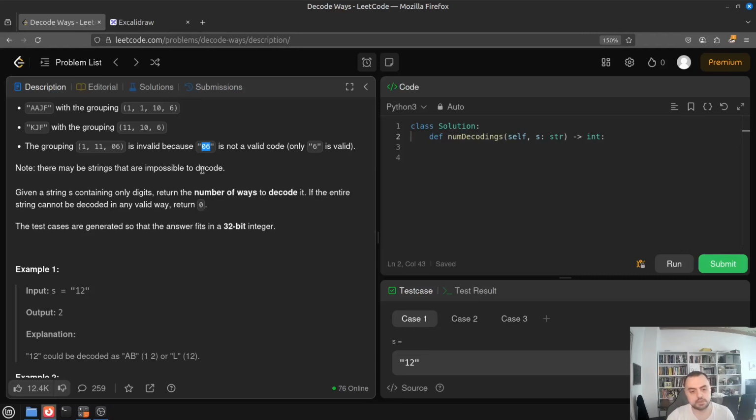Because if we try to take it as a single digit, then 0 doesn't map to anything. And if we try to take it as a double digit, then 0 first and whatever digit is after that doesn't map for sure to our range between 10 and 26. So in that case, both rules would be violated and we cannot decode such a string.